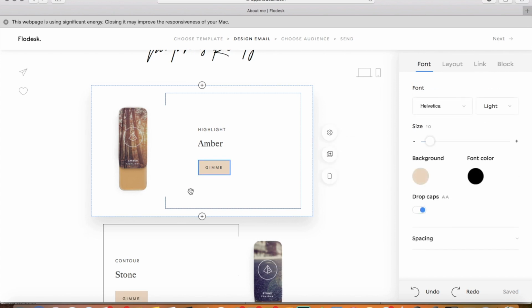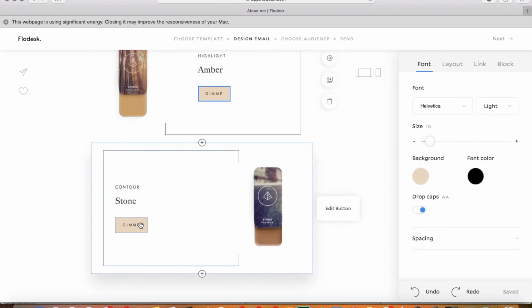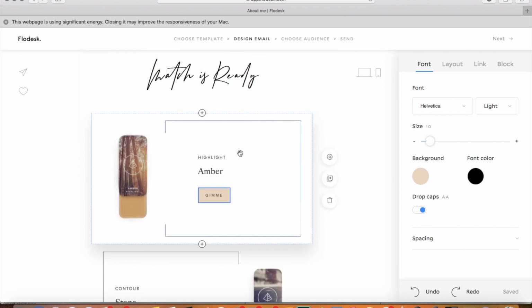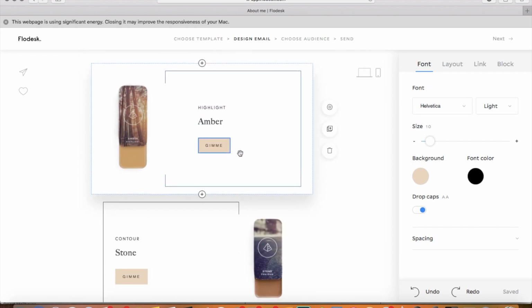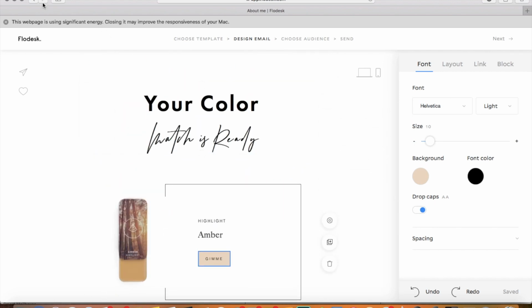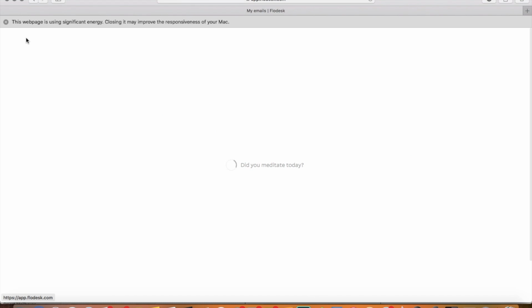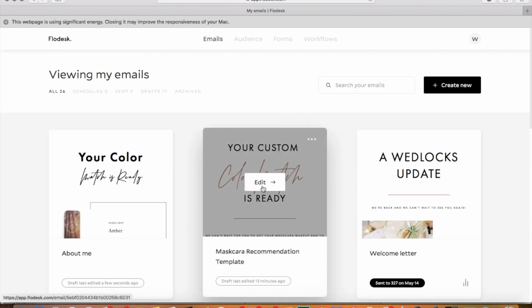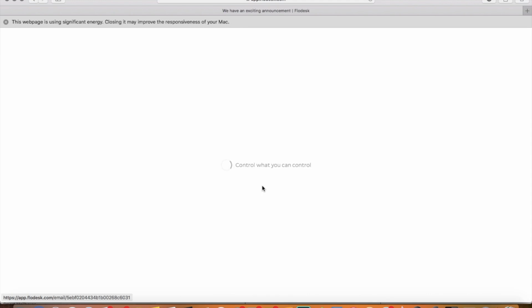Then each of these boxes, each of these buttons can be different links. So you can choose whatever link you want it to go to, the Maskcara site or whatever that may be, right? Okay, so let's pretend we actually finished that. I'll show you what my template looks like once you're all done with that. So this is what my actual template looks like.